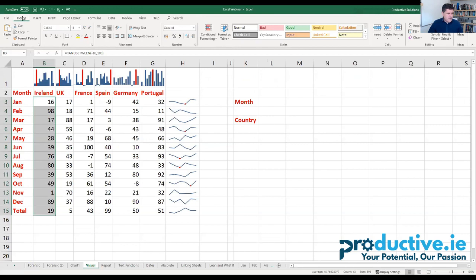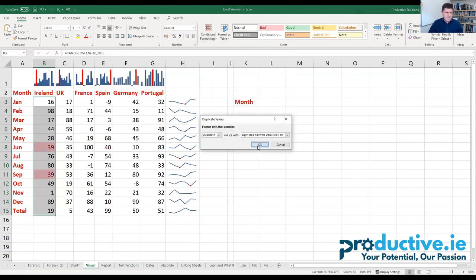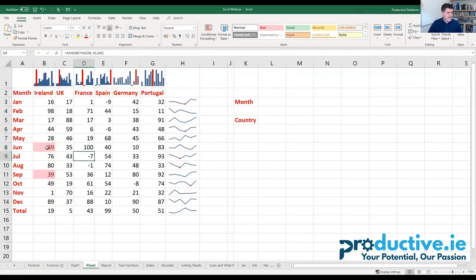And the easiest way, and again, you could write a formula to find duplicates, but we're interested in the easy way of using Excel. So we go Home, Conditional Formatting, Highlight Cell Rules. That's the Home tab on the ribbon, Conditional Formatting, and I choose Duplicate Values. And in an instant, you can see Excel has found the duplicates. But what's very clever about this, it works for text as well.